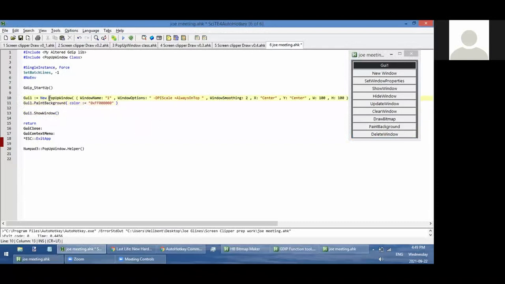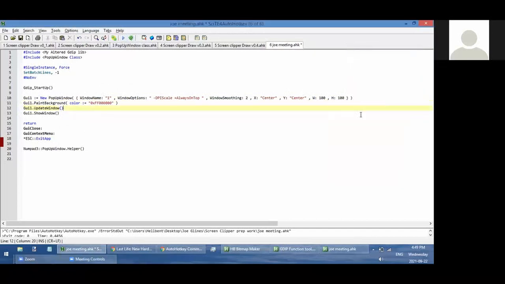So now I've created a new window. I'm going to go through and edit everything. I painted the background. In order for you to see anything, you have to update the window. So showing the window isn't what makes you see it. Updating the window is what makes you see it. So I'm going to update the window. And then if I run this right now, what I should see is a little window that's centered in my screen, 100 pixels by 100 pixels, that has a black background. And that's it. So I've created GUI 1, which is now a GUI named Window 1.